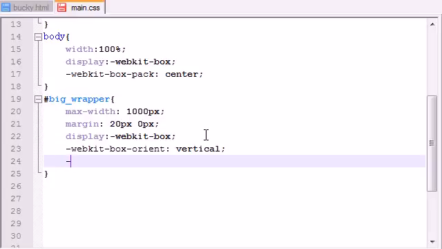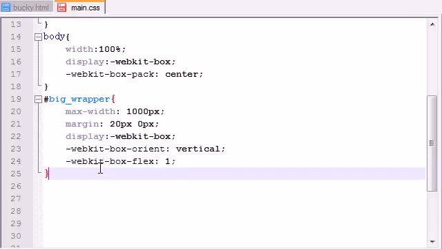The other property we want to change on our website is WebKit box flex. Now this is basically the meat of this tutorial. We want to give this a value of 1, and this is going to allow our website to be flexible, either shrink or grow in size horizontally. So the value of 1 means flexible, the value of 0 means fixed or not flexible at all, so that's why we want to set that as 1.